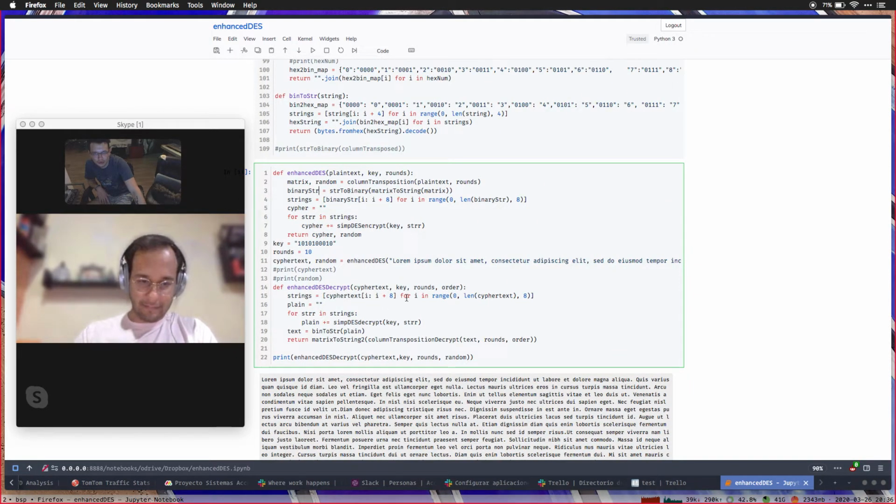So first we take the ciphertext, split it into 8 bits each time, decrypt that, and then we convert that to an actual string, to actual characters, and then we just transpose that however many times in the order that was provided.